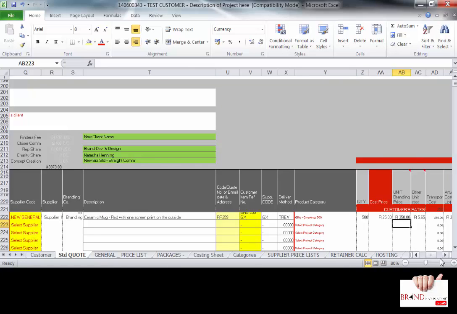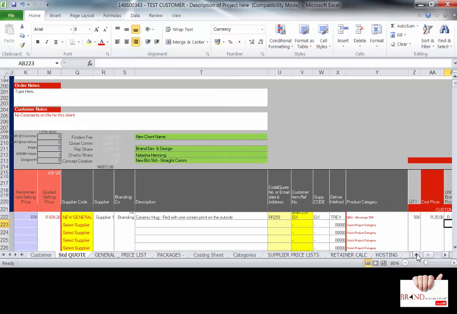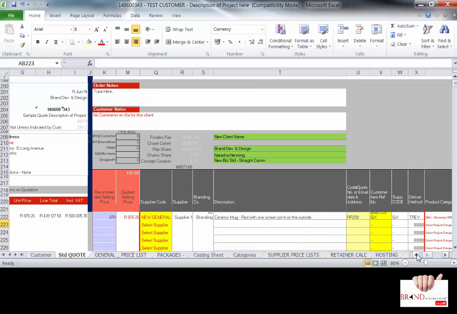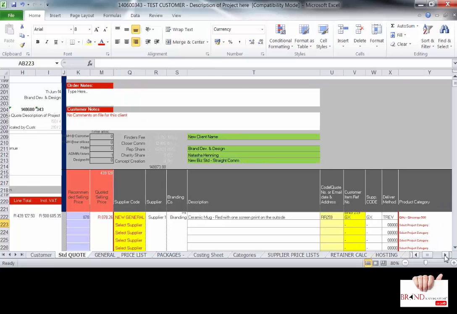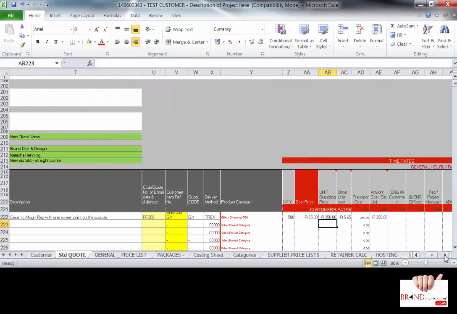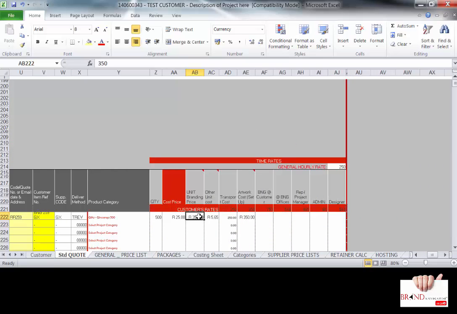There's no way somebody is going to be paying 878 Rand for a mug. It's not going to happen. Let's go back there and fix it.